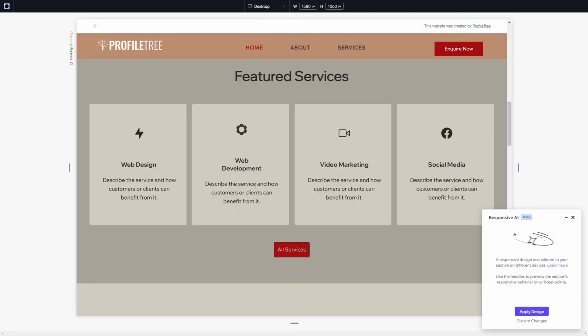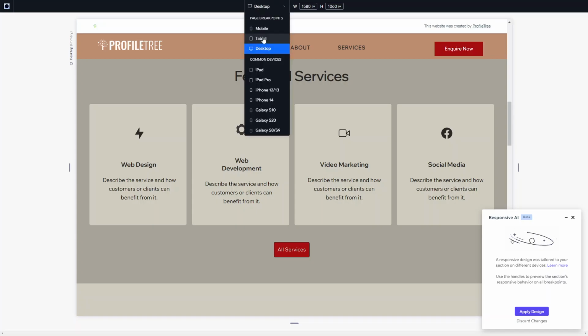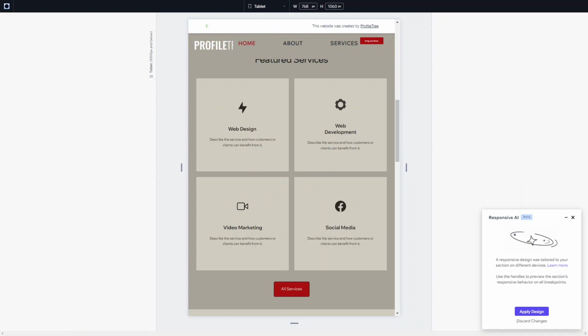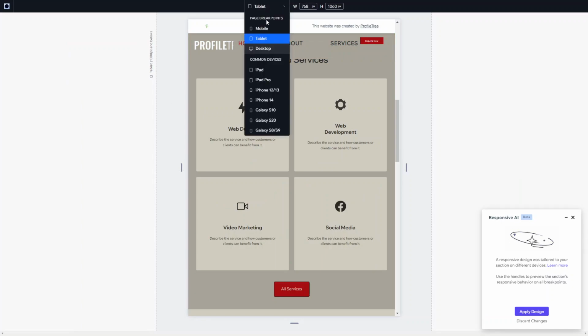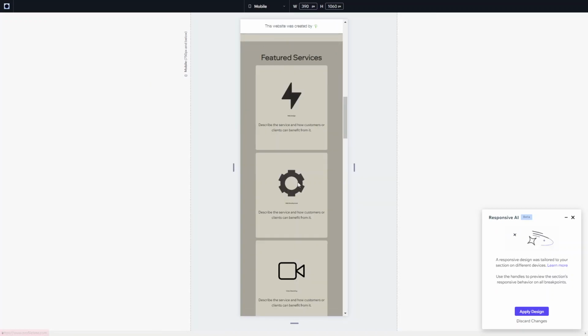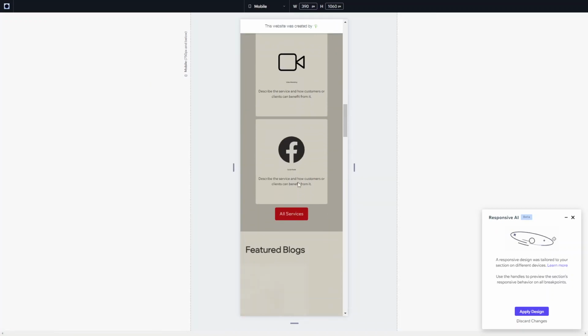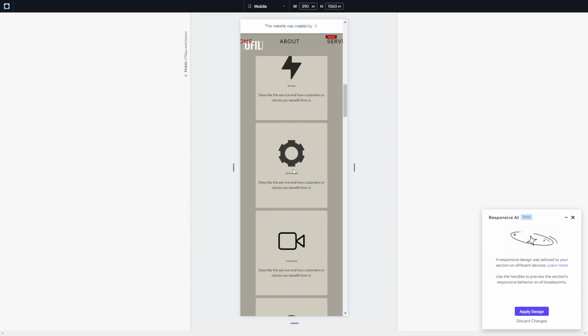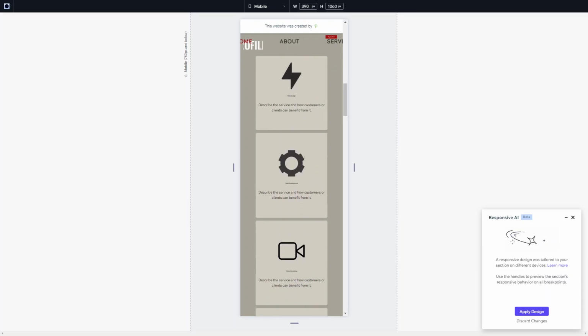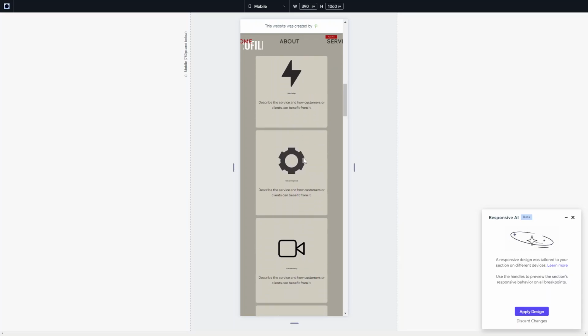So once the designs have been created, it'll look something like this, and all you need to do is use the handles, or you can switch between different devices to view the different viewpoints. And then if you're happy with everything, you just need to click Apply to actually apply those changes. So this is what it looks like on tablet, and then we've got some changes on mobile as well, and basically it all stacks really nicely. Users can click on it, users can view it and read the text easily as well.